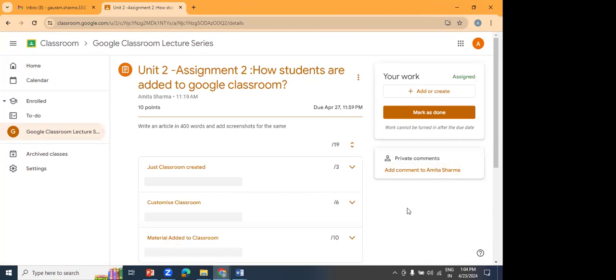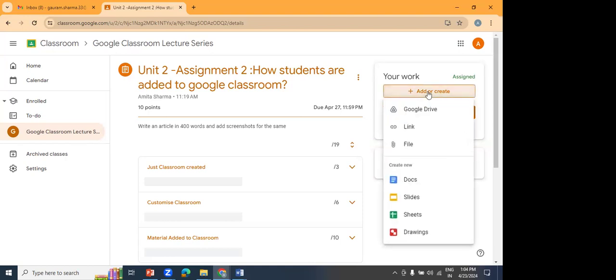This screen is appearing in your interface. Are you able to see the screen in your interface? Yes, ma'am. Okay. So to do the assignment, you have to click on this add button. As soon as you click on this add button, the list will appear showing different options. You have to select the doc because you have to write an article, as well as paste the screenshot. Is it clear?